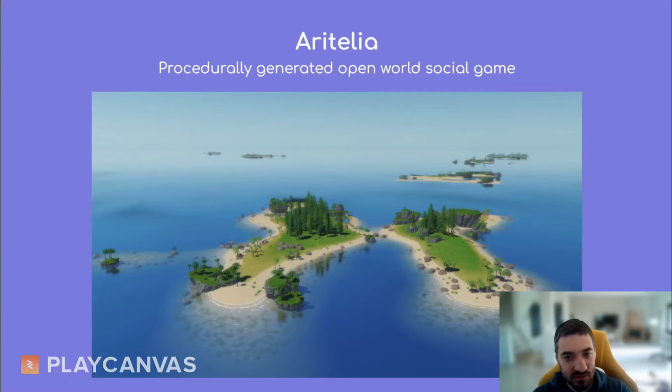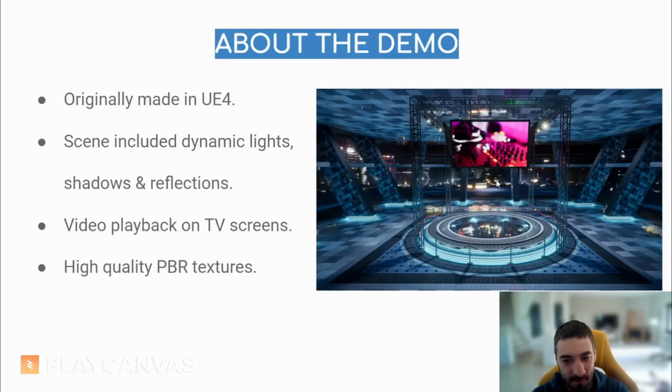And this was 2 years ago. We started working with my company on Aritelia. That's a procedurally generated open world social game, which is still in development. We're still working on it. Our goal was to create an open world experience with AAA graphics right inside a web page. We're getting close to that. We're very excited working on this project.